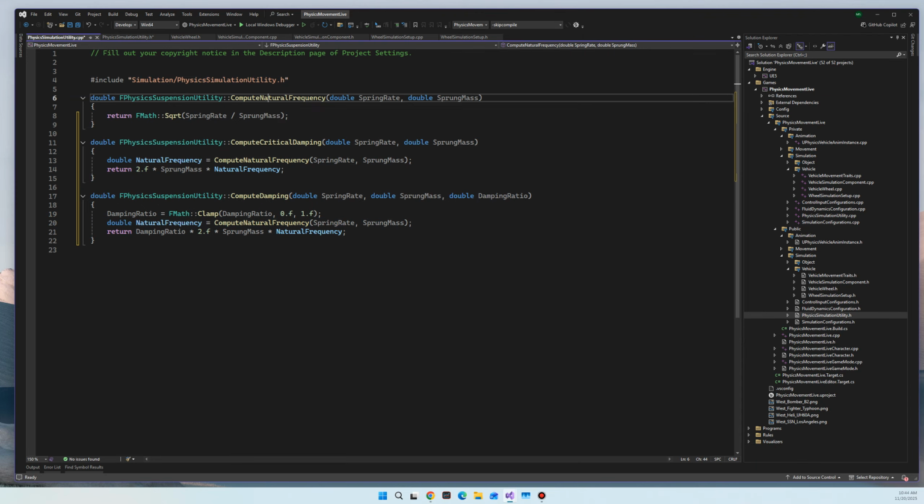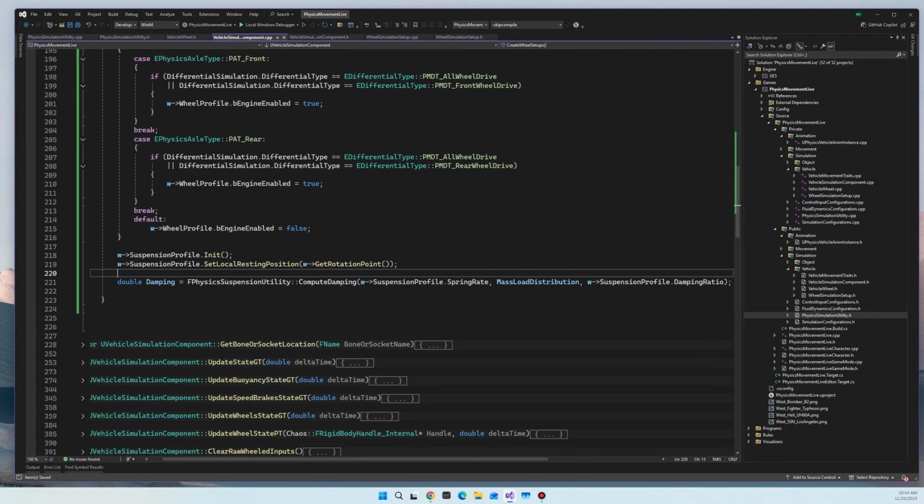From there, we're going to multiply the damping ratio that's coming in. Actually, this is a damping ratio per suspension on the wheel, so that's the suspension on the wheel that's going to come in here. We're going to multiply that by 2, and then multiply that by the sprung mass and then the natural frequency. So if I save all that, and I come back to our vehicle simulation components.